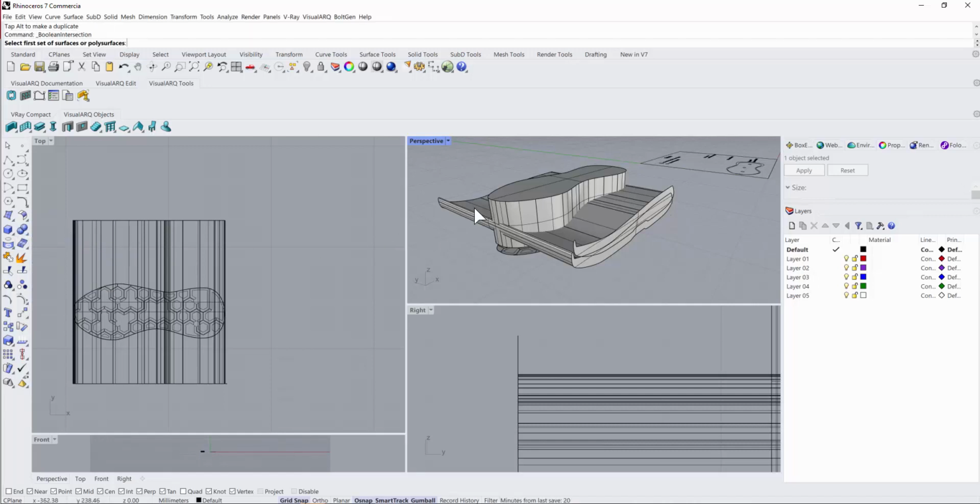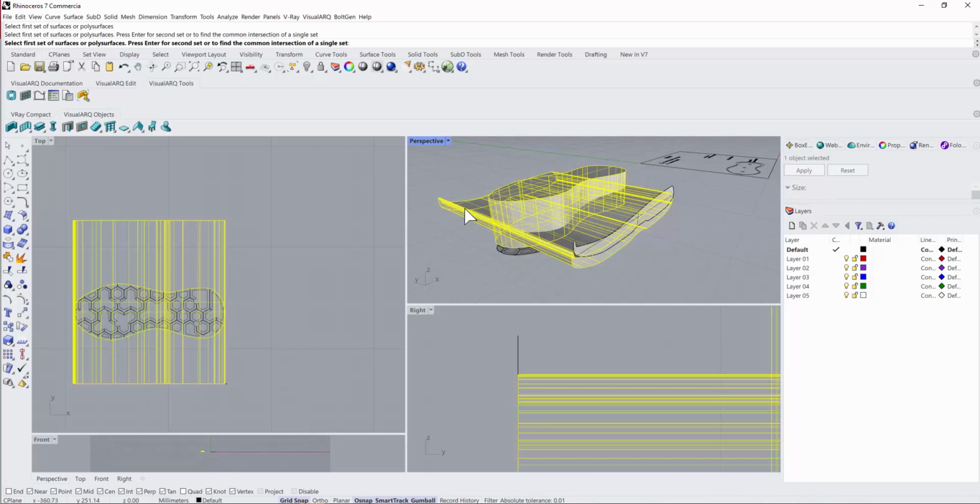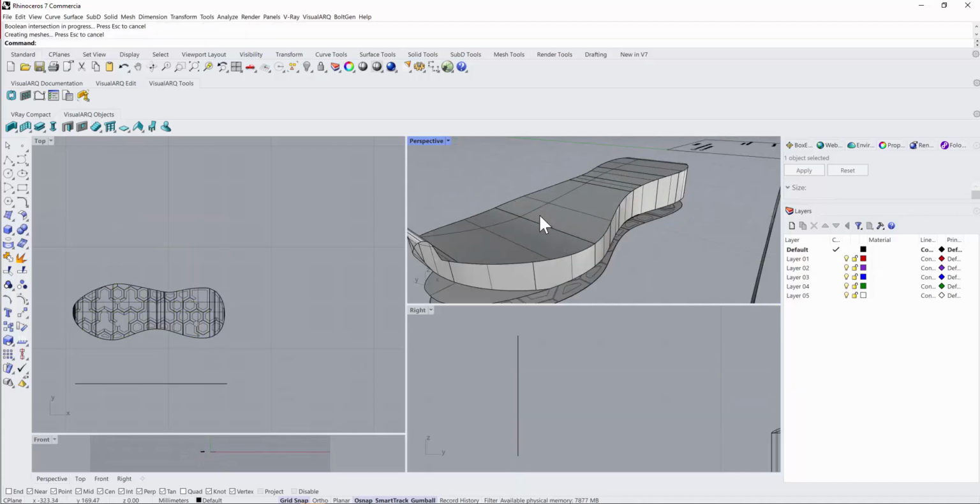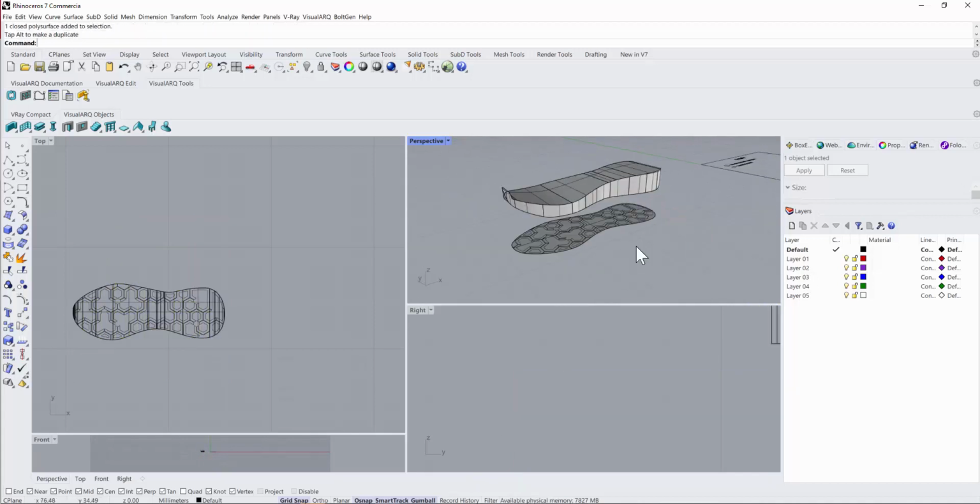Now what I can use here is this interesting Boolean intersection function, where I can select these two objects, which is the top view which was extruded and this was the side view which was extruded, and if I select both of them and press enter, I'll get the intersection part. So yeah, this is the intersection part.